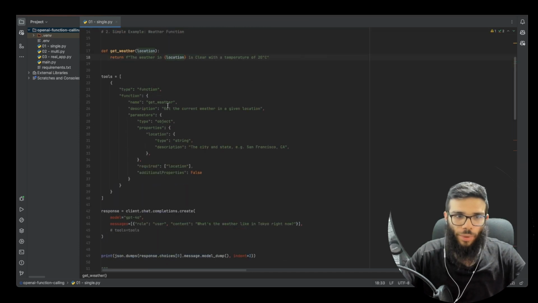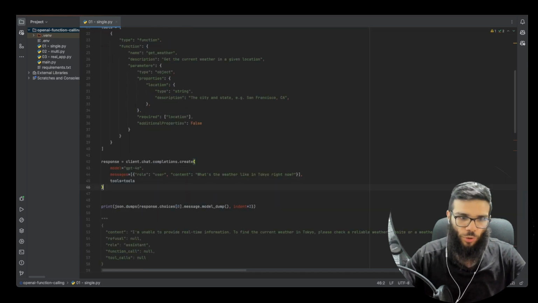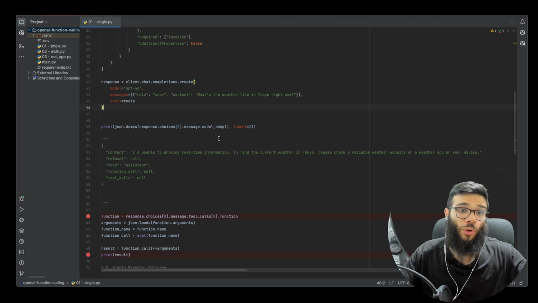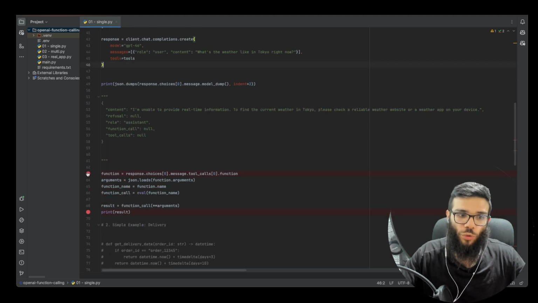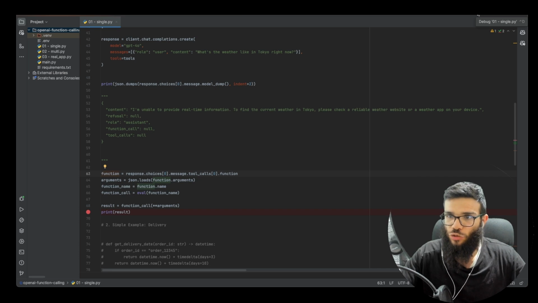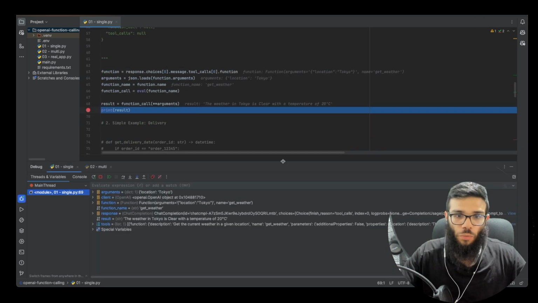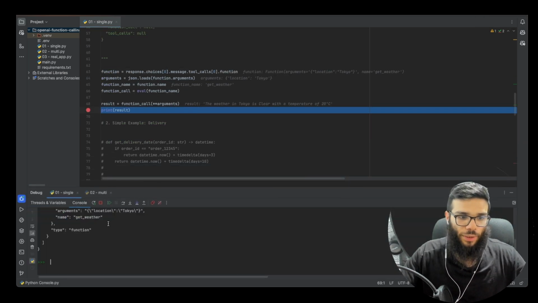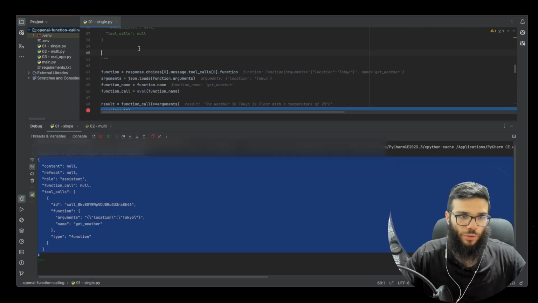Okay, so we are back in this example and for now I'm going to add the tools. Before I dive deep into the explanation, let me just run it so we have an overview of what's happening, and then I'll explain each step. So let's play this. Remember in the other example, what happened is that we got this response.